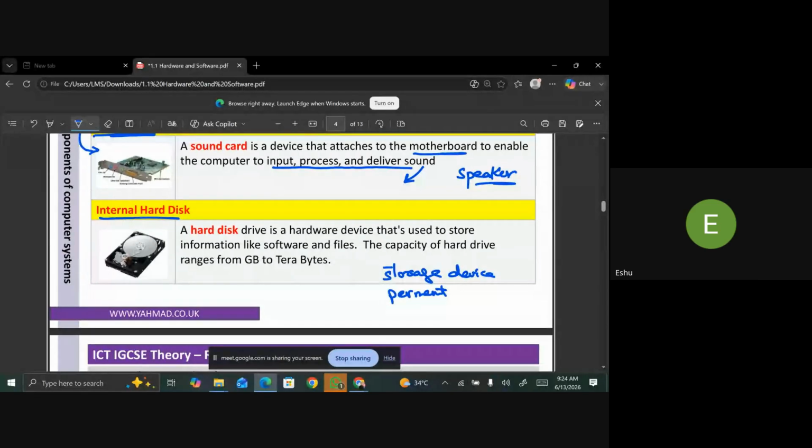I hope you have heard about the memory card or USB, which stores data. Exactly, the same role is played in a computer by a hard disk. So it's a hardware device that is used to store information like software and files. A file can be text, a video, or an image as well. It's a hardware device where we store our data in the range of GB.